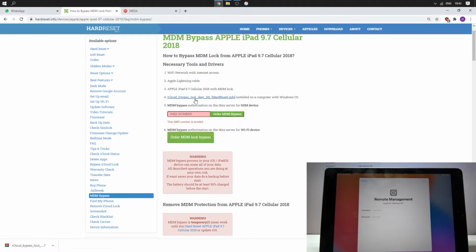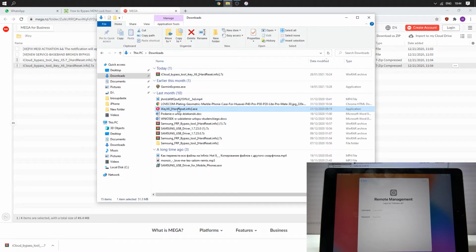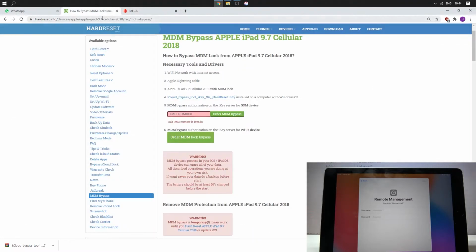So the blue link will take you to the Mega upload right here. And you're precisely looking for the last option, the iCloud Bypass Tool iKey X6. As you can see, there's X6, but there's also 5.7. You're interested in that last one, so the 6. Simply download it, then extract it. I already have it right here, as you can see. Once you extract it, from there you want to go into the 5th step.